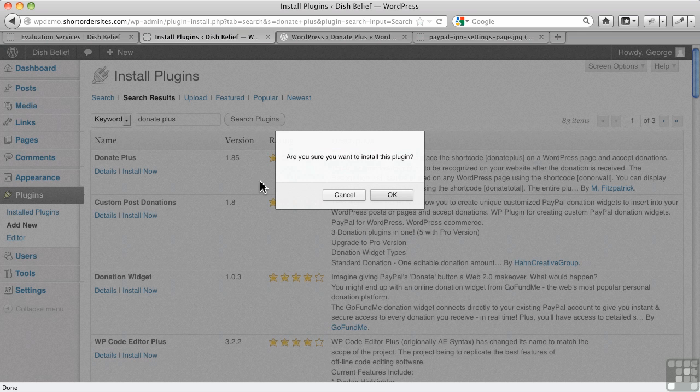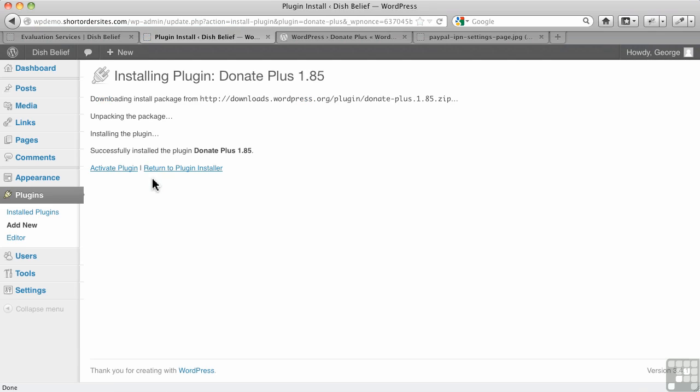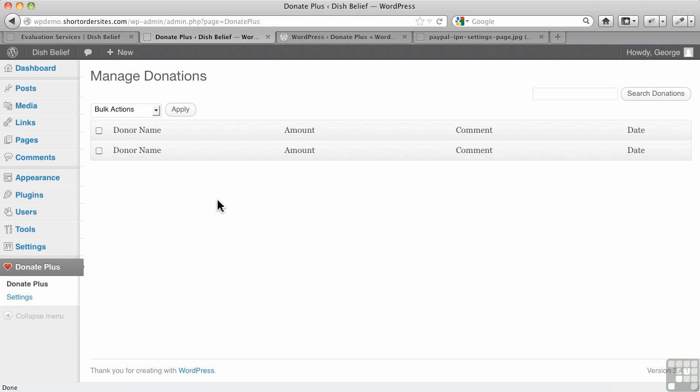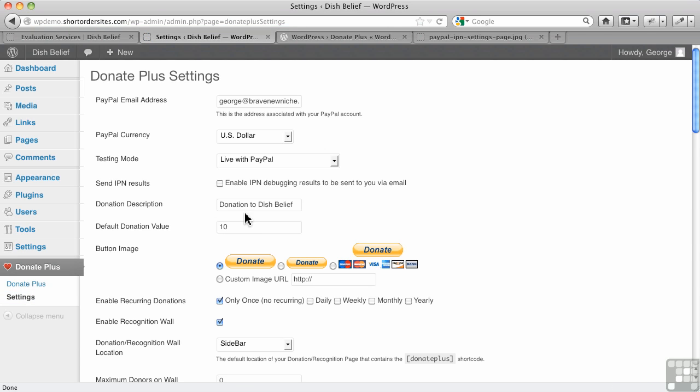We'll install it here, and then we'll activate. And you don't have to look for a settings page on here because it actually has its own section right on the menu here. This one here, Donate Plus, this actually will be the list of donors once that gets going. Okay, so it's a bit misleading, the name here. The settings, of course, are under Settings, so that's clear.